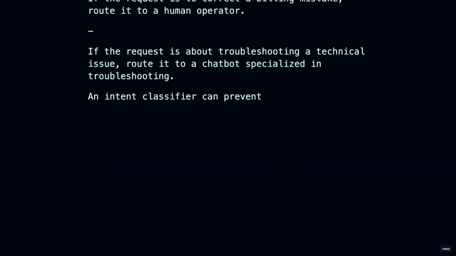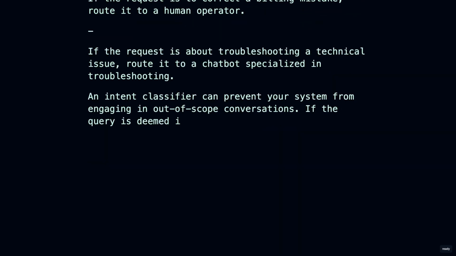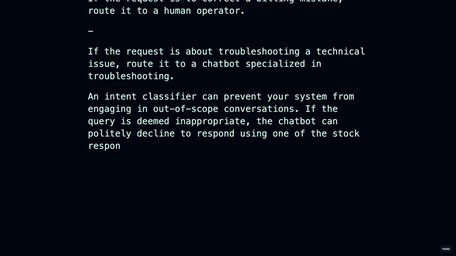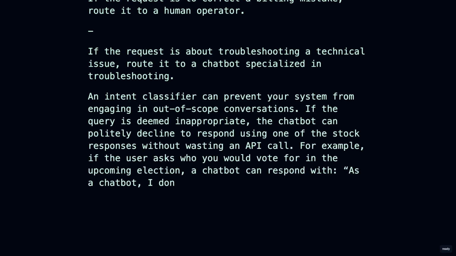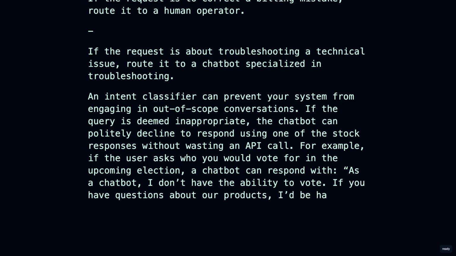An intent classifier can prevent your system from engaging in out-of-scope conversations. If the query is deemed inappropriate, the chatbot can politely decline to respond using one of the stock responses without wasting an API call. For example, if the user asks who you would vote for in the upcoming election, a chatbot can respond with, "As a chatbot, I don't have the ability to vote. If you have questions about our products, I'd be happy to help."